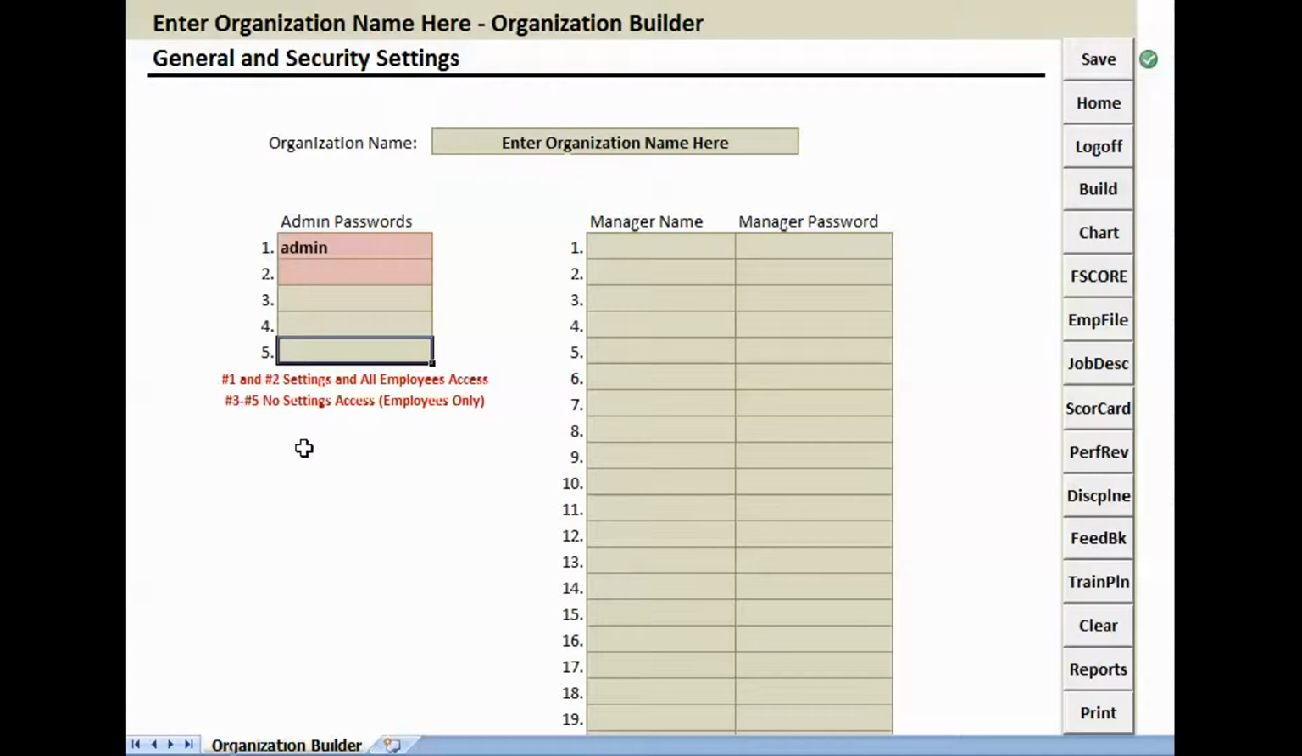You can also over here assign specific managers access to just their people. So let's say we had an employee called by the name of Bill Smith. I would put his name there, and then if we wanted to give Bill a password, whatever, Bill S, then when he logged in with Bill S, he would only have access to any employees that report to him. So that's a way, if you want to kind of segregate the security by department, that's how you would do that. All right.